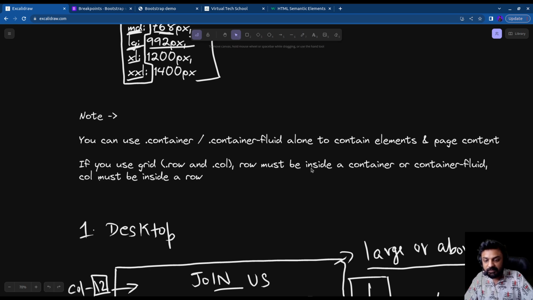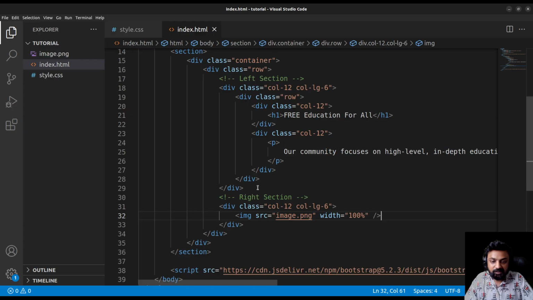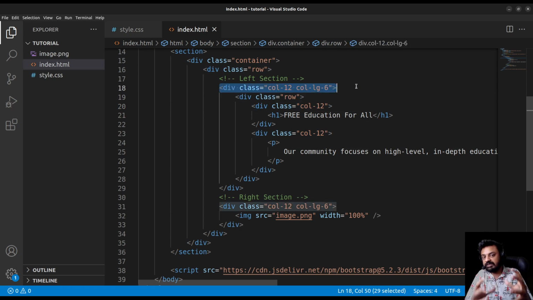So that's exactly what we are trying to do, right? Since we wanted columns here that are taking full width, we wrapped them again inside a row. We already had a column with the maximum width of half in large and greater than large screens.